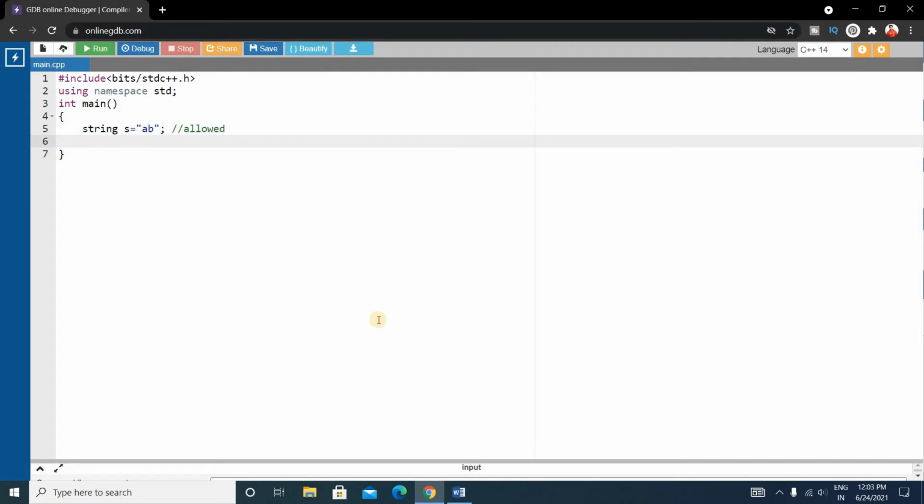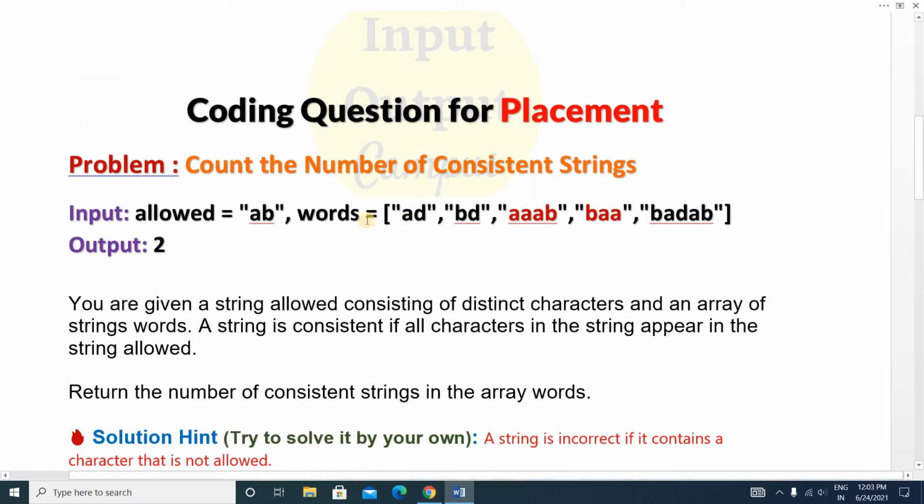So next we'll write a string. No, we will not write a string. This is not a string, this is an array of strings. So how will I write this? For that we can use a vector. Inside a vector we can store each and every word.